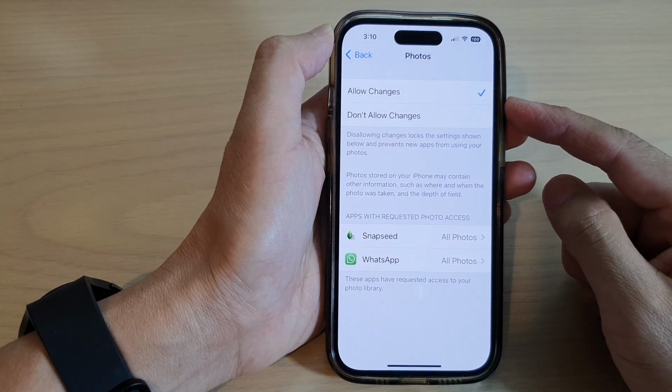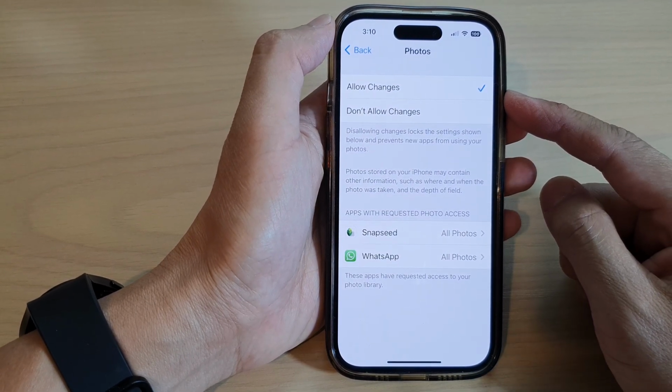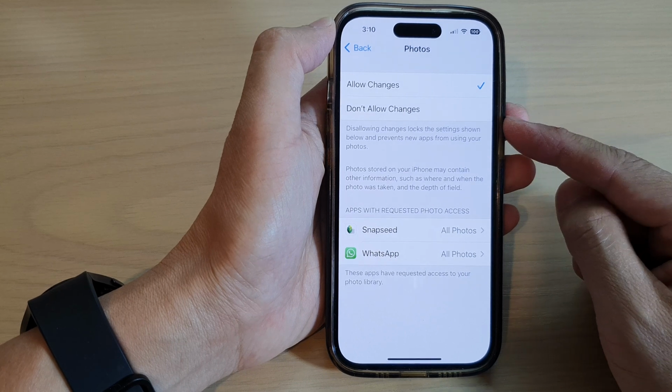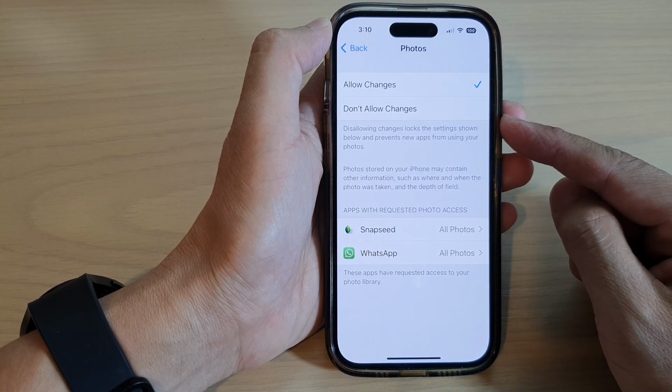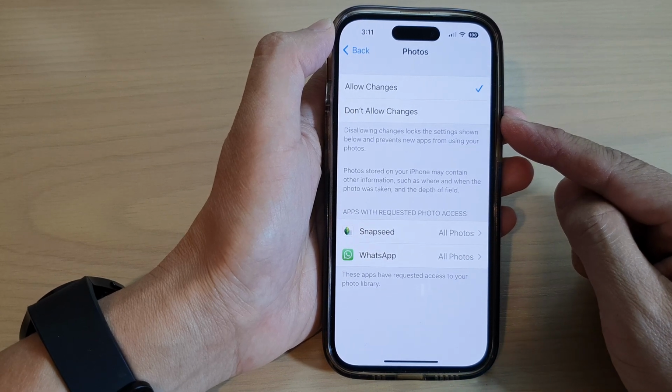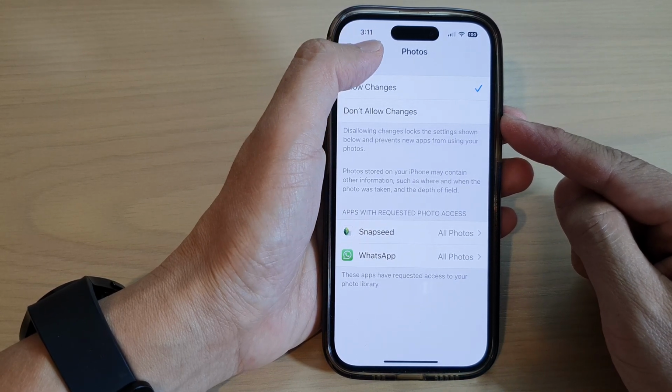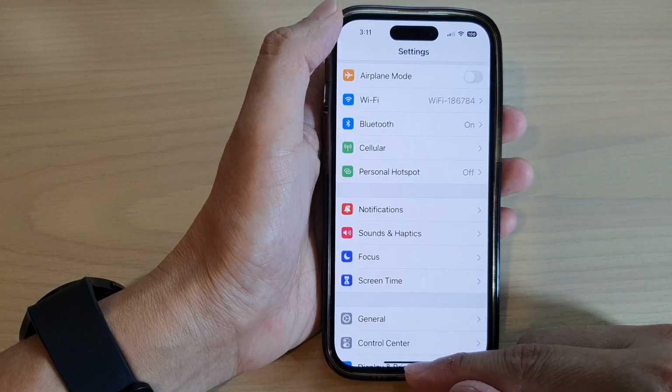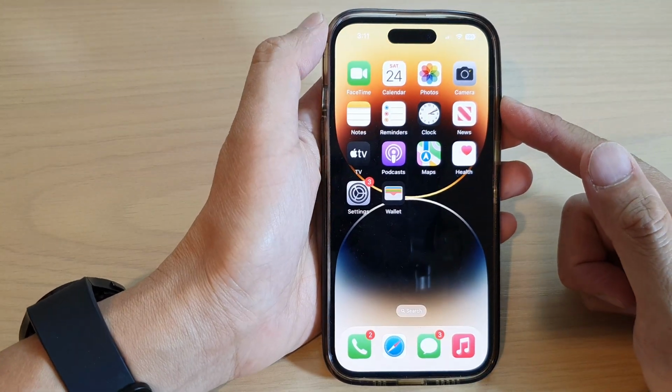Hey guys, in this video we're going to take a look at how you can allow or don't allow apps making changes to photos on the iPhone 14 series. First, let's go back to the home screen by swiping up at the bottom of the screen.